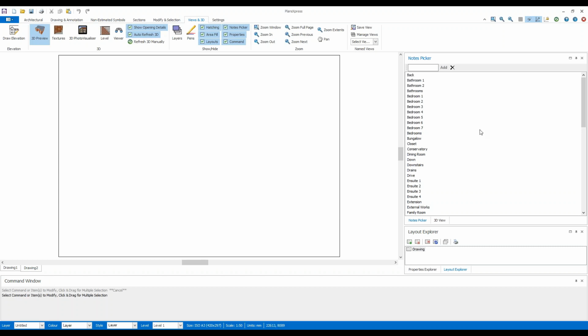On the right hand side of the screen, again, you might have clicked on a few things and your screen might look slightly different. You may have this screen visible, but there's the notes picker. The notes picker allows you to drag and drop labels, so things such as your labels for your elevations and your layouts and individual rooms. You can click and drag those names onto your drawing.